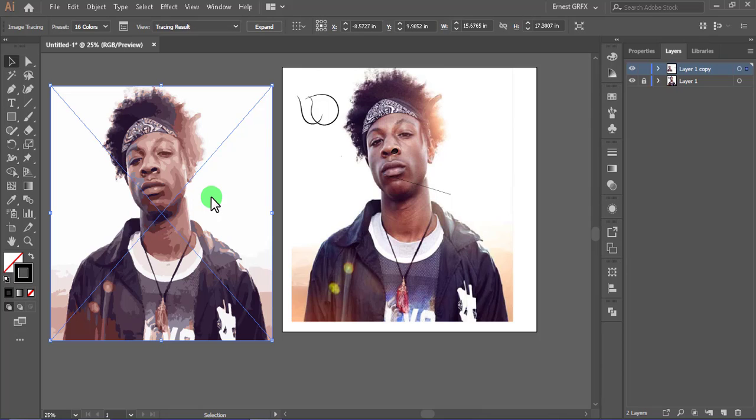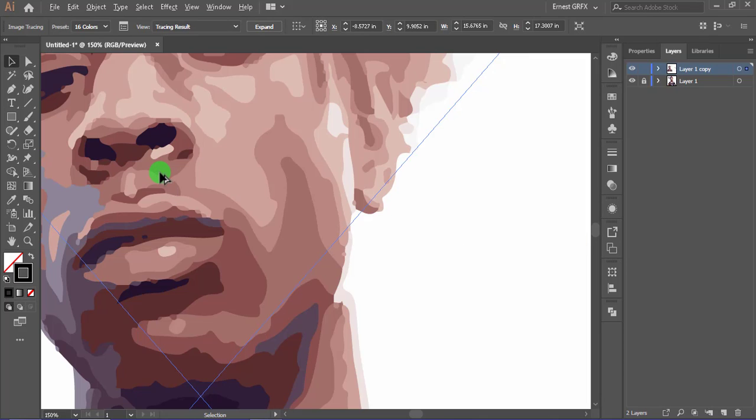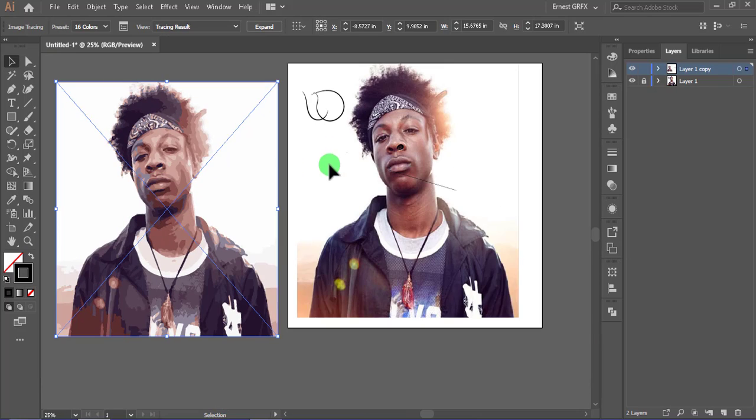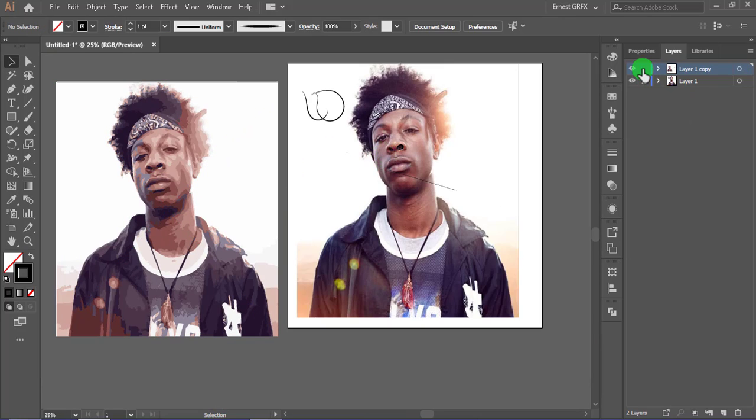Okay, now it seems the 16 colors is the best. So you see your image trace here. So you can start by drawing your actual picture, lock this layer, create a new layer. So you start. Now one of the most useful tools is our tip number 4.